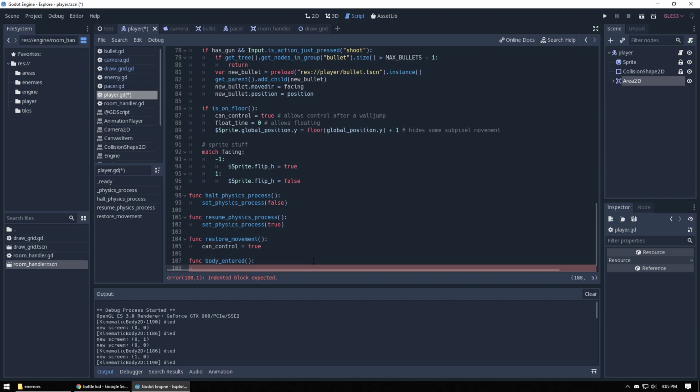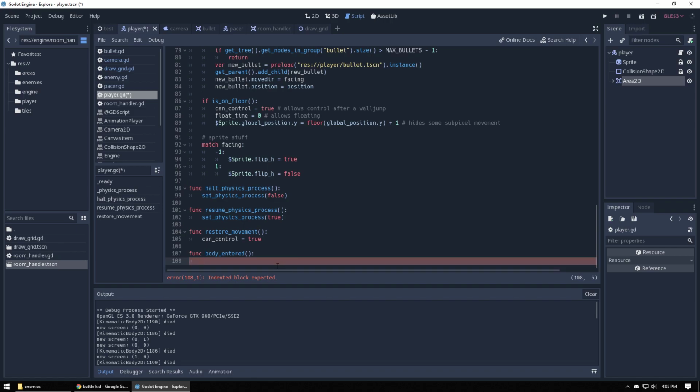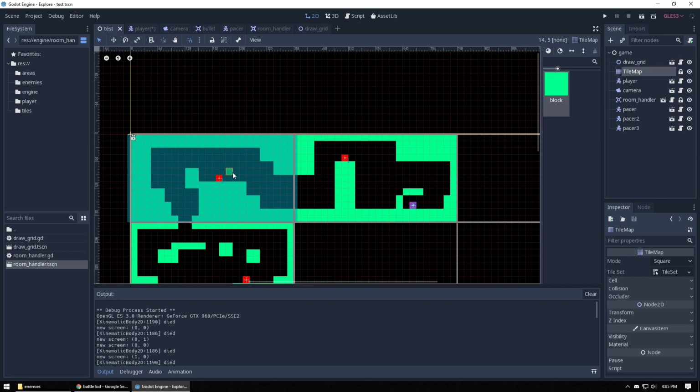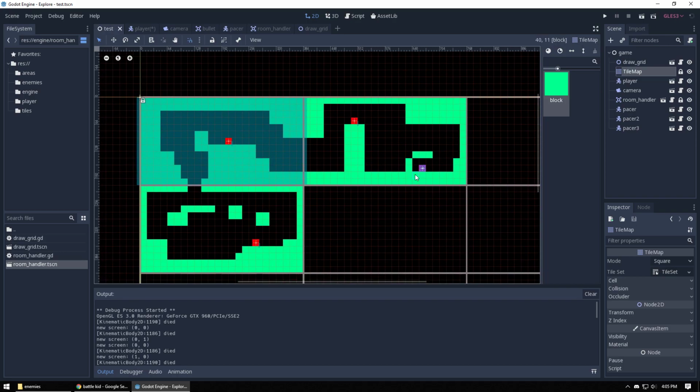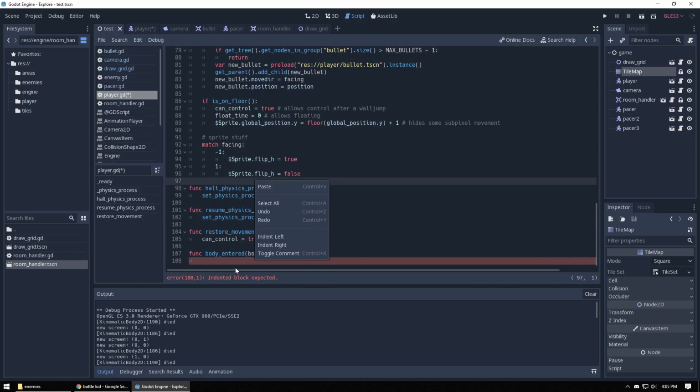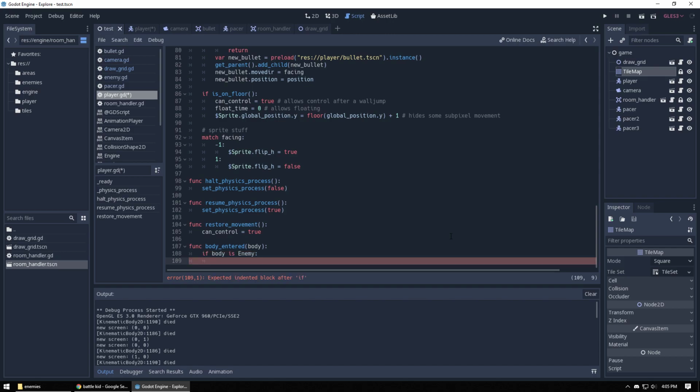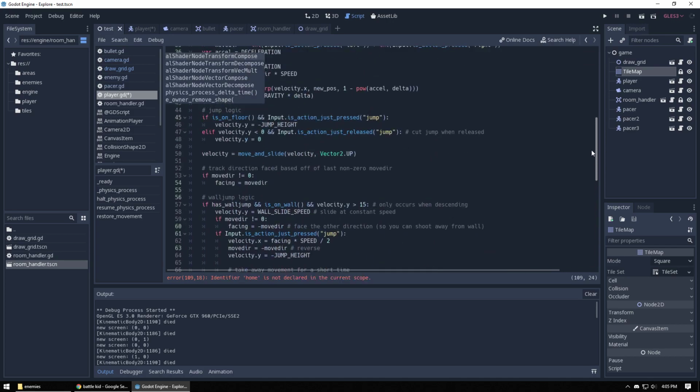Any losing weapons mechanic? What, like Cave Story or something? What are you doing? I'm just prototyping a little cute little thing. I'll show you the gameplay in 1 second, but let me see if I can get this working. If body is enemy, so yeah, like Cave Story at the beginning.